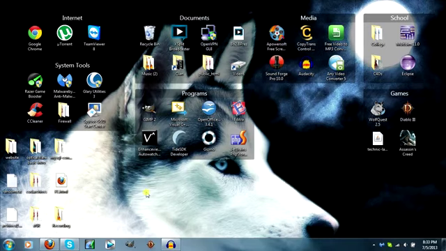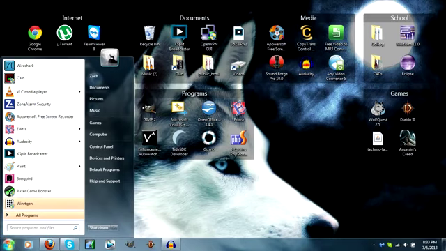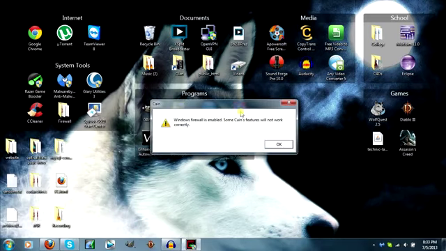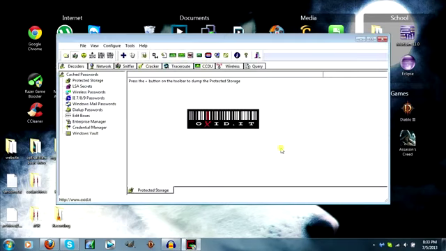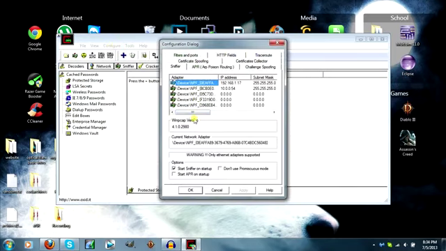When both programs are installed, first open up Cain and Abel. If you get a warning saying the Windows firewall is enabled, do not worry about that. And just wait for it to load up. When Cain and Abel starts up, the first thing you want to do is go to Configure, and then you want to choose your adapter.